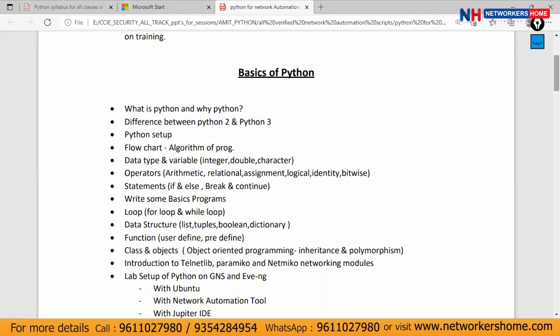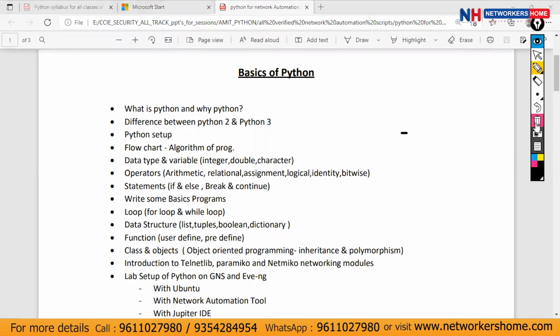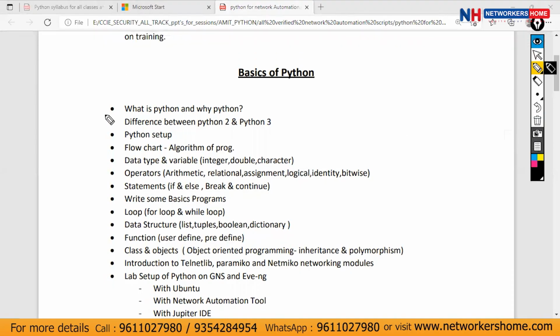And first of all, Python is a language, so first we have to go through its basics. What is Python? Why Python? How did it start? What about its versions? We have to discuss all those things. So let's start. The first thing we'll discuss is what is Python and why Python. In the upcoming videos, we'll discuss what Python is and why it is required.